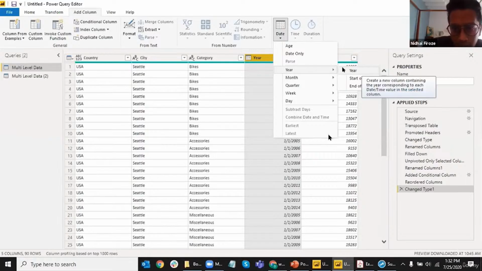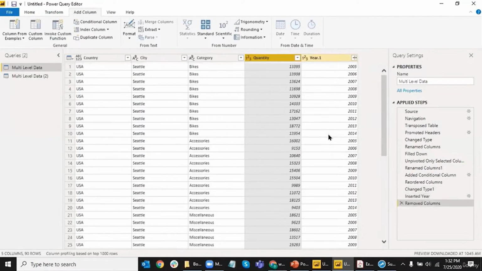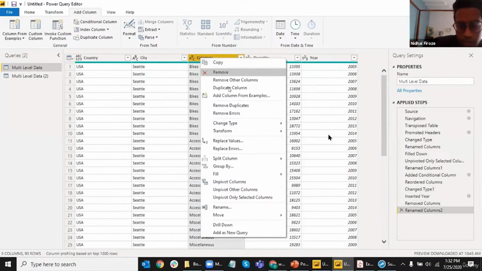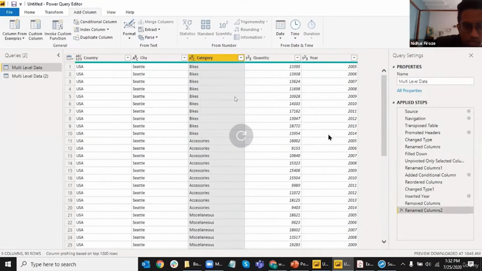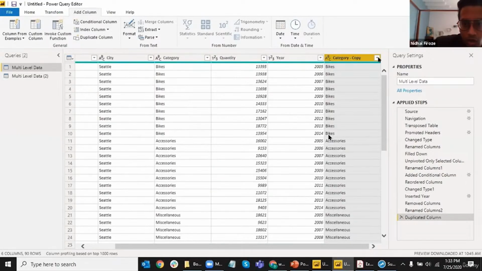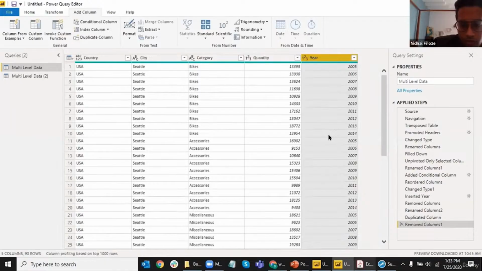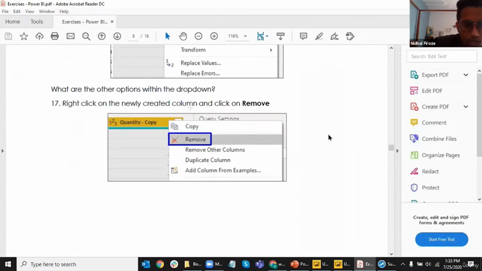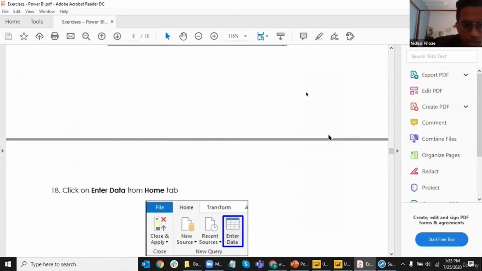So I can also select different other things like month, start of month, quarter, week, day. And there are a lot of other options that you get when you right click on a column. You can duplicate a column. It got added at the end. So now all of those steps are present there. So I just duplicated a column.